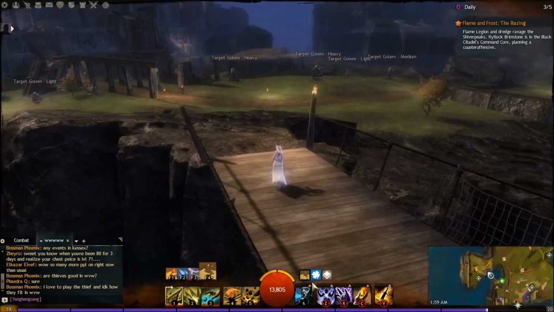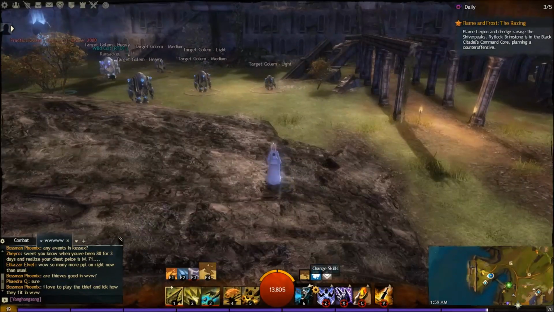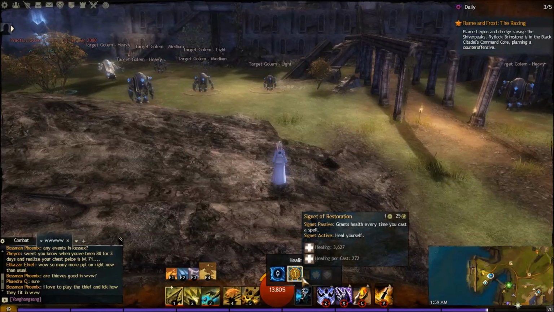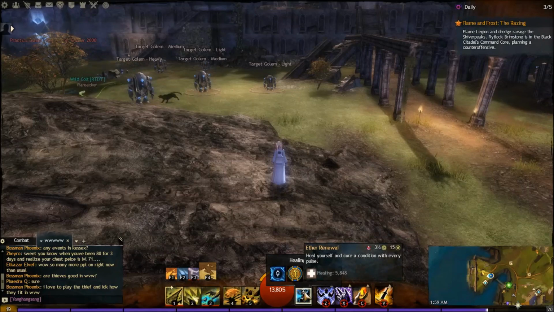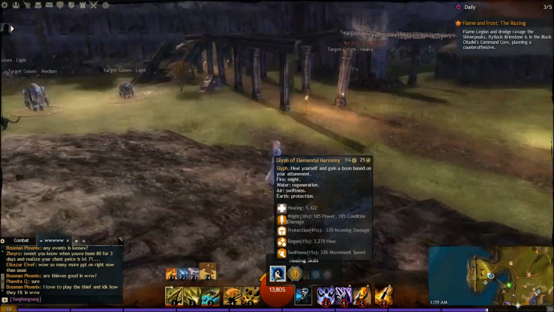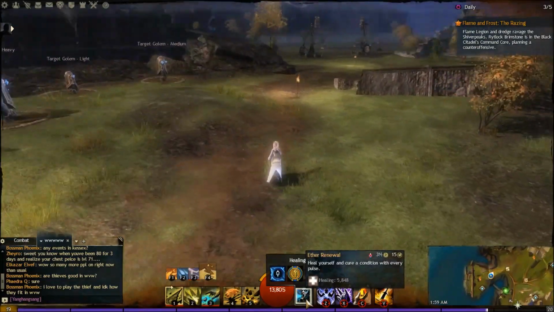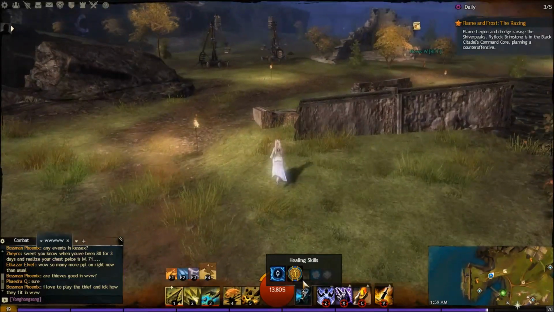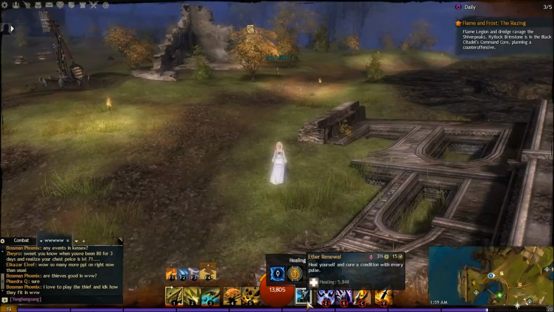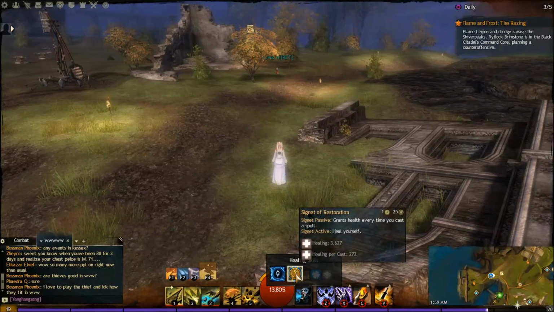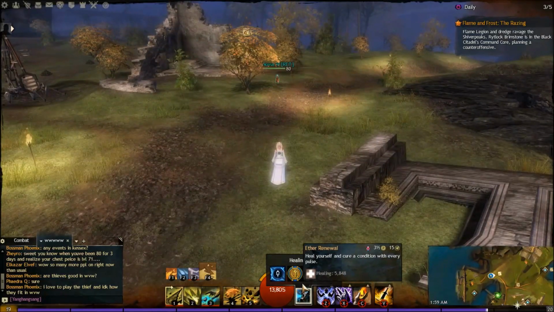For utilities, the first thing I want to discuss is healing skills. You have 3 options, and then another option for your racial skill. You have Ether Renewal, Signet of Restoration, or Glyph of Elemental Harmony. For me, I think Ether Renewal is superior to the other 2 skills, because you have the lowest cooldown at 15 seconds, and a very high heal amount at 5.8k compared to the other two abilities.